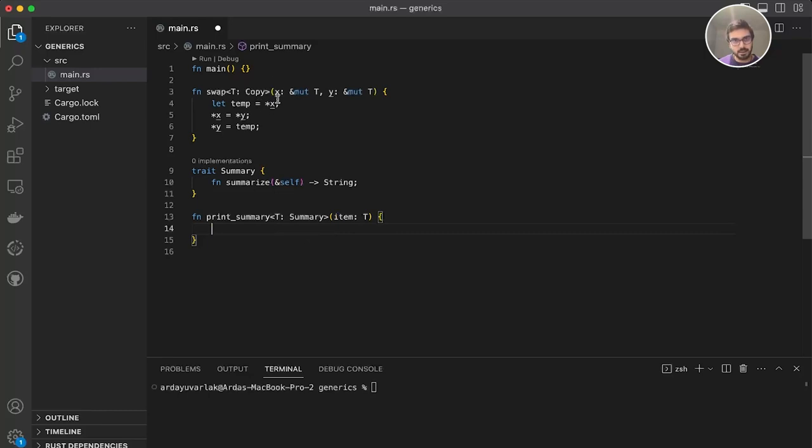If you remember, we said it needs to implement the copy trait here, but for that it needs to implement the summary trait, because what we are going to do is use the summarize function. So if the type that we are getting here doesn't implement the summary trait, then we cannot use this function. That's why we have this bound, this restriction here. We are basically saying, yeah, we can work with any type as long as they include this summary trait, because I'm going to use a function from that trait.